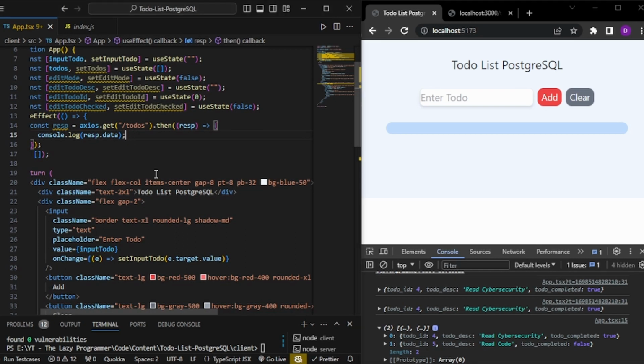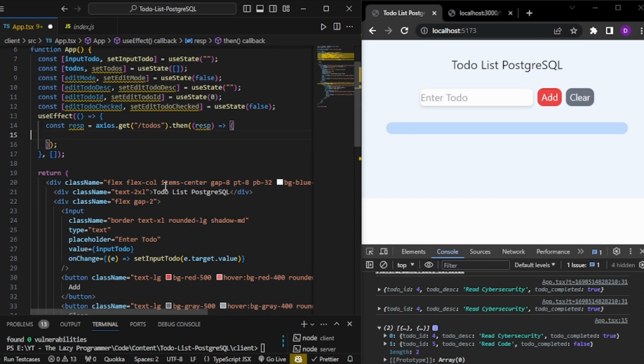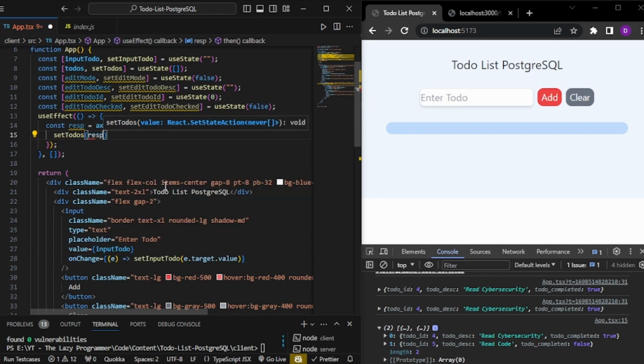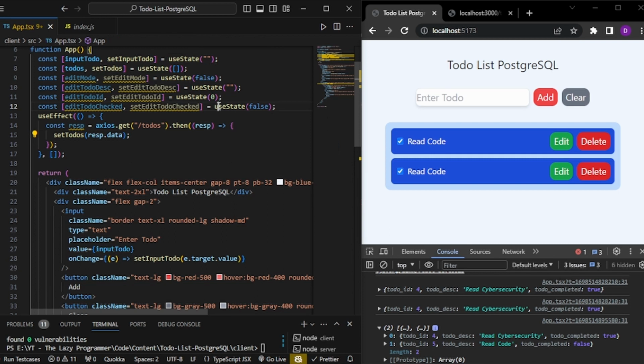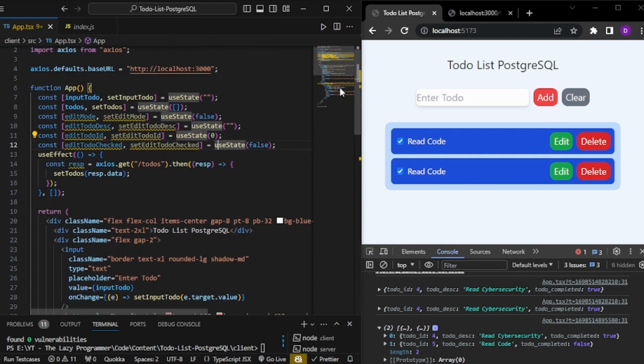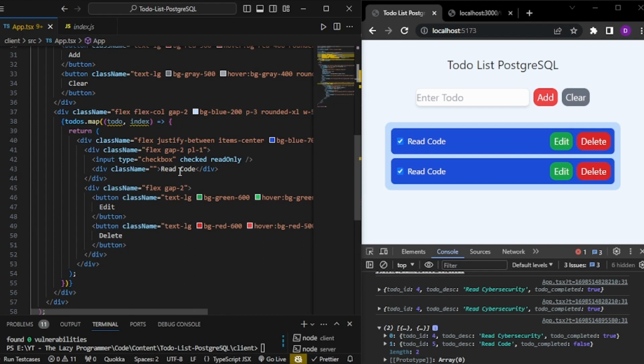So instead of logging this resp.data, what we want to do is we want to set this thing to the to-dos. So here we will do setTodos equals resp.data, and now as you can see we have two read code, and it should be like read cybersecurity and then read code, but it is not happening because we are hard coding it.